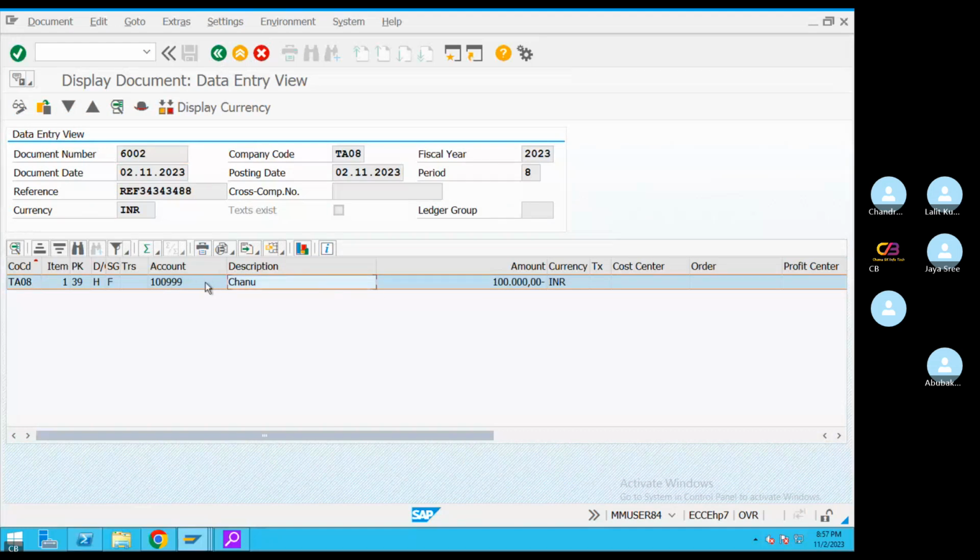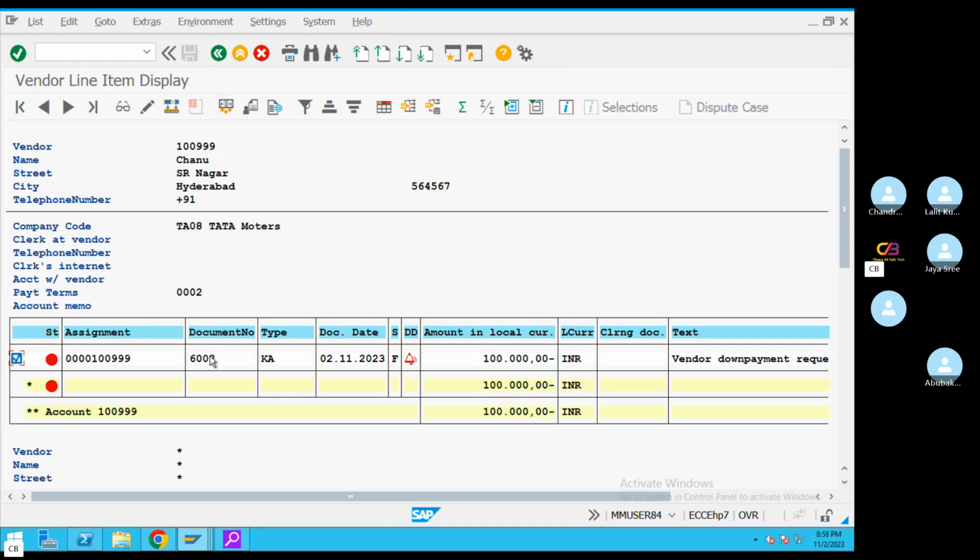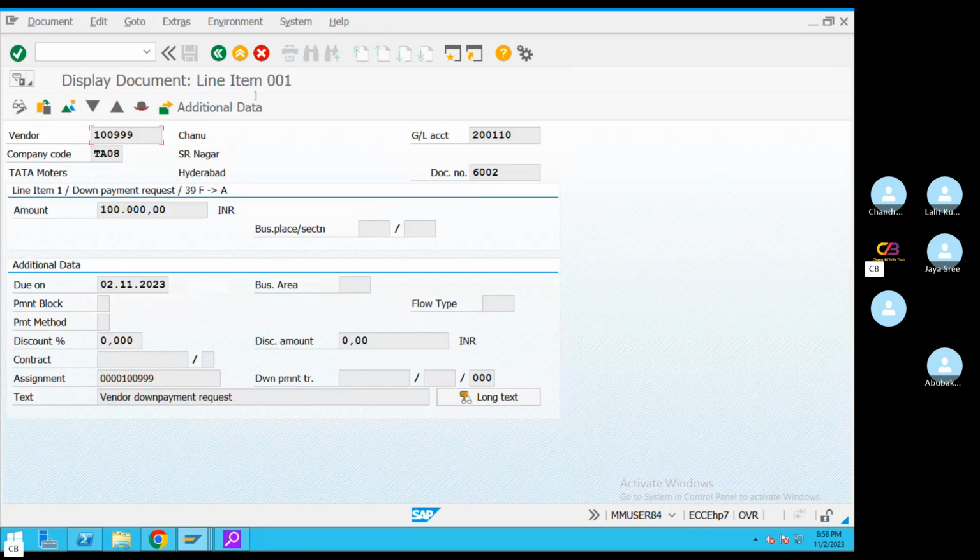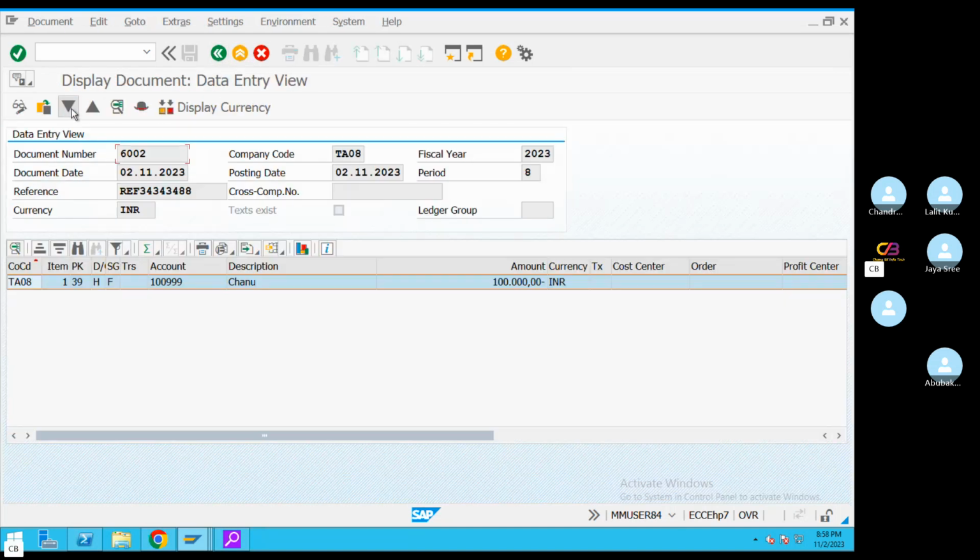Only one line item will exist. Okay. So once you double click on this, okay, this is the transaction. The special GL indicator F. Okay.